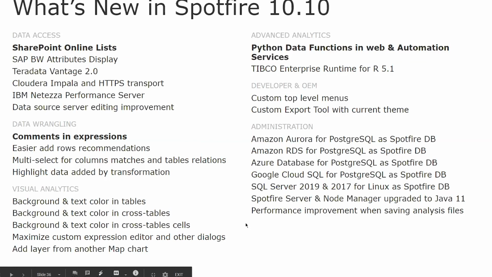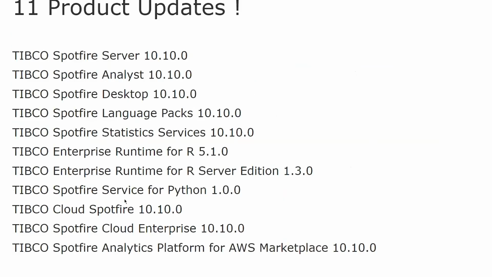Well, as you saw, Spotfire 10.10 is quite an extensive LTS release with lots of fantastic new features. Some of them bigger, some of them smaller, touching almost all the areas within the Spotfire platform. Furthermore, Spotfire 10.10 LTS is about 11 product updates within the Spotfire family. Now, if you want to learn more, we encourage you to check the What's New page in the TIBCO community and the release notes associated with each of the products.